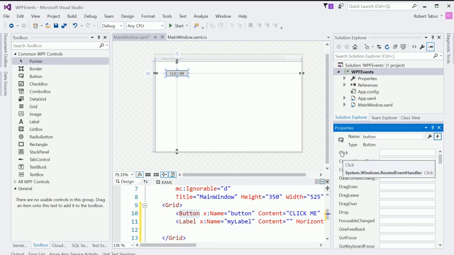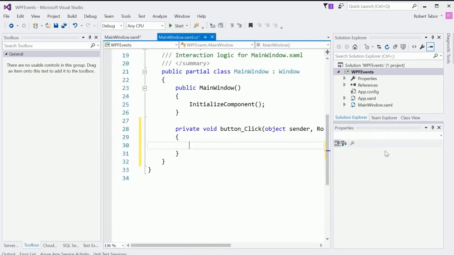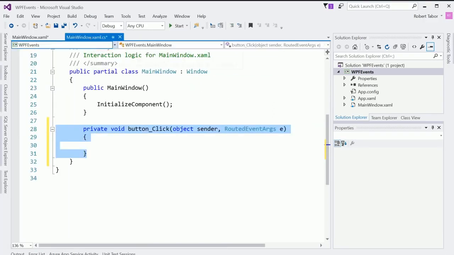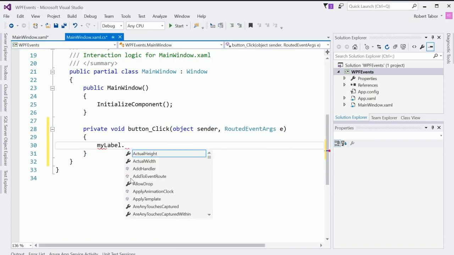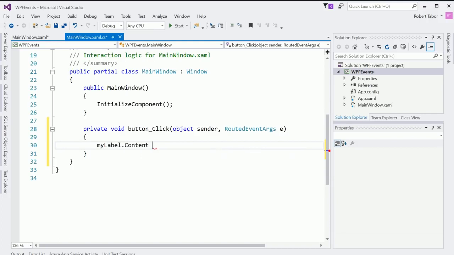Now I can write C# code that will execute as a result of this click event being raised by the .NET Framework because somebody, the user, clicked on that click me button. So I'm just going to double click here in this white area, and when I double clicked in the white area, it created this button click method stub. Alright, so this is going to be my event handler code. Let me use the auto hide pin to get rid of that so I can see this. And here what I'm going to do is type in my label dot content equals hello world, like so.